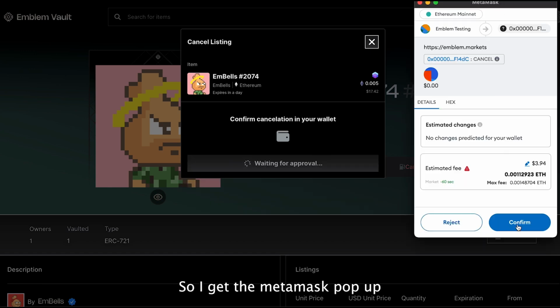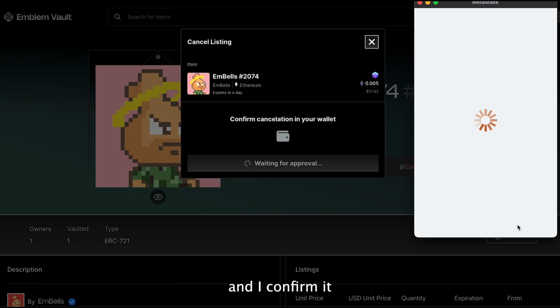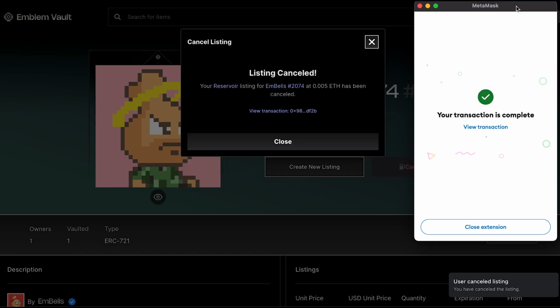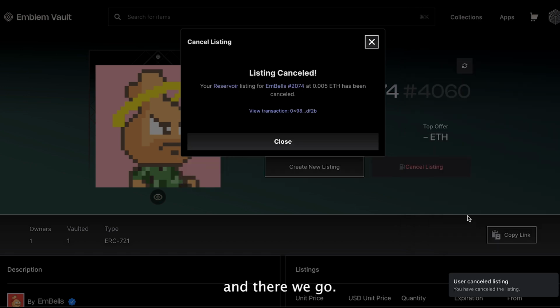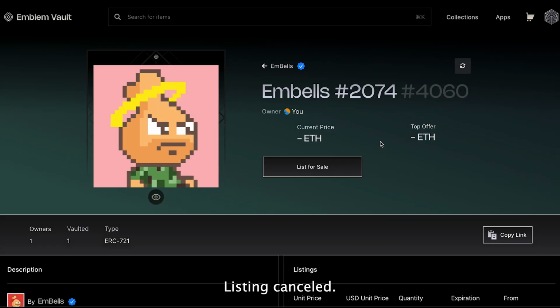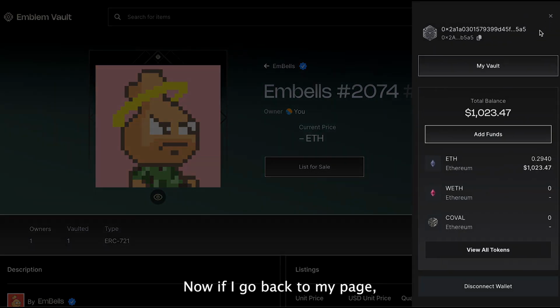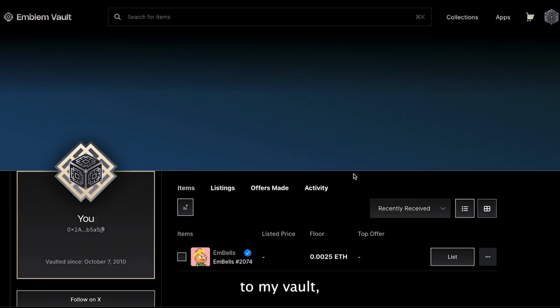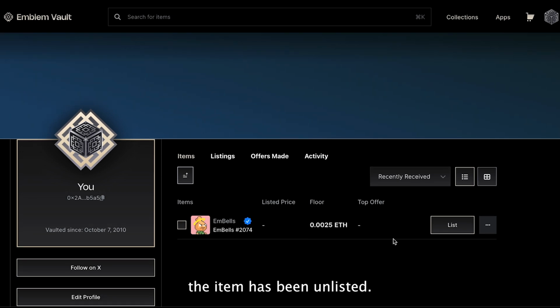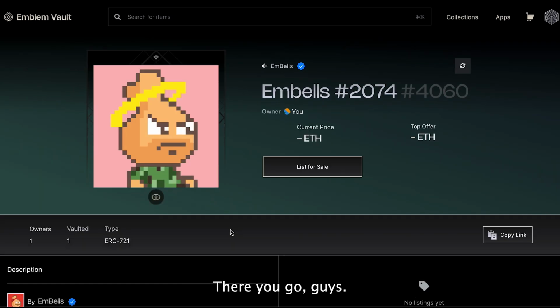So I get the MetaMask pop-up and I confirm it. And there we go. Listing canceled. Now if I go back to my page, to my vault, you can see now the items have been unlisted. There you go, guys. Hope that helps.